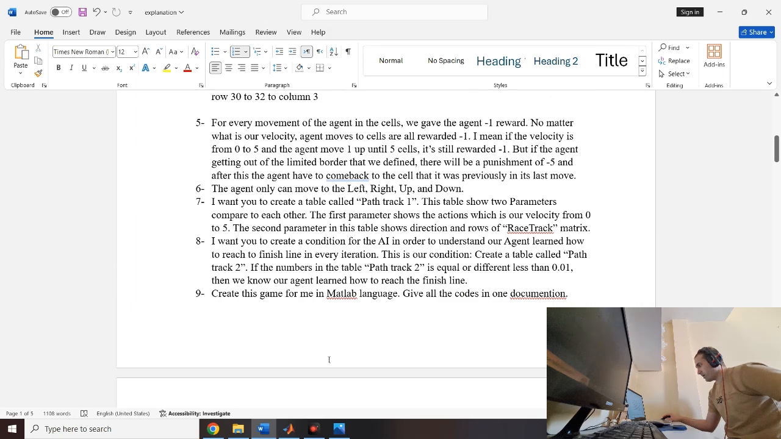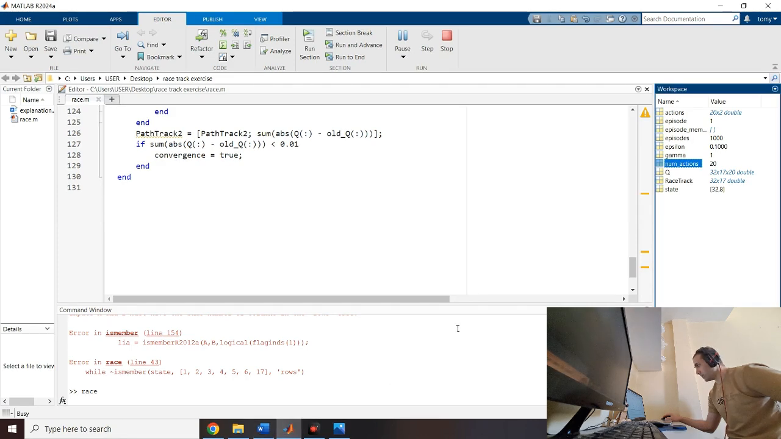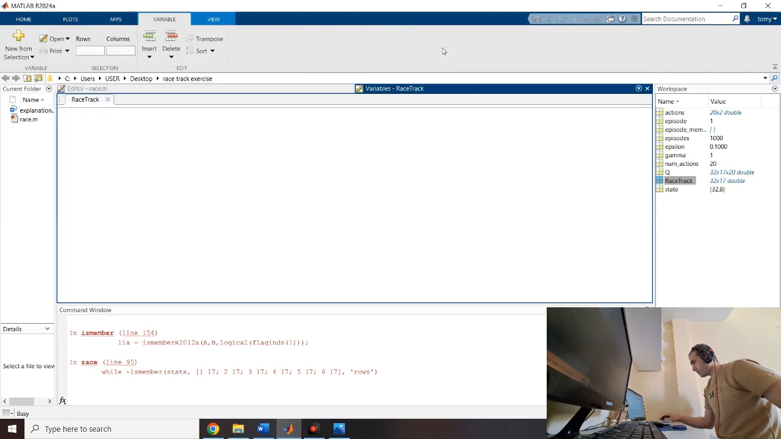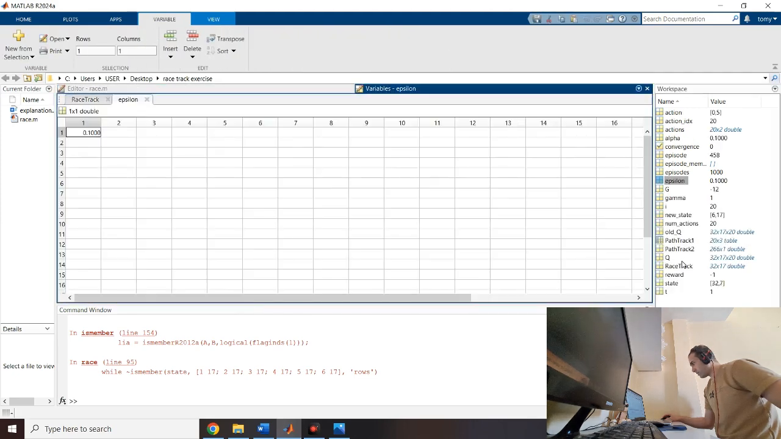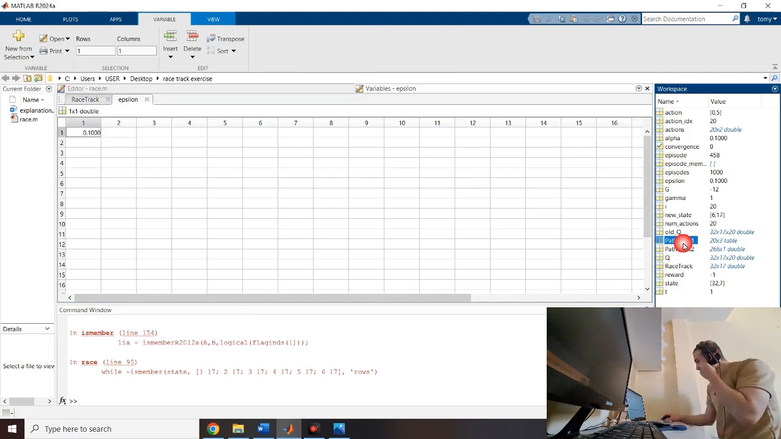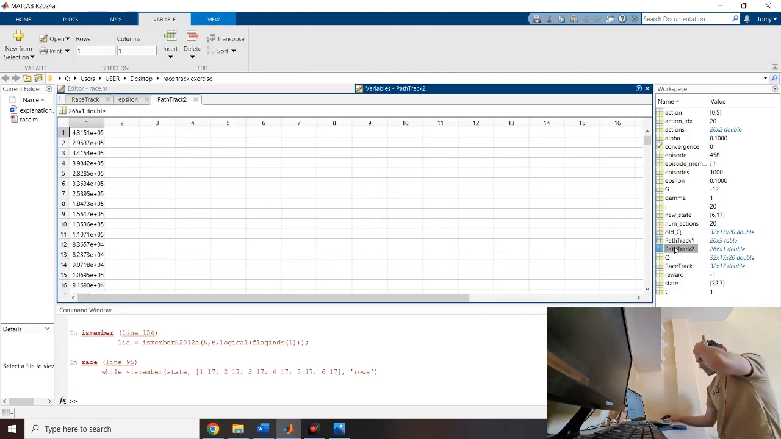Anyway, but it didn't. So let's check this tomorrow. Okay, we have pass track 1, pass track 2 here, but it doesn't show me the results the way I want. I want this to give me 5 columns, which are my velocity, and all the ways to the rows, and give me the directions. Let's do this tomorrow.